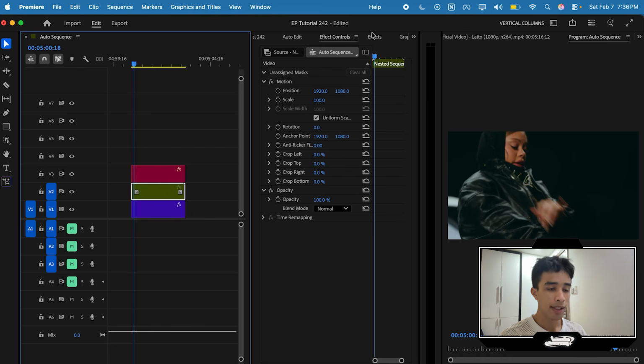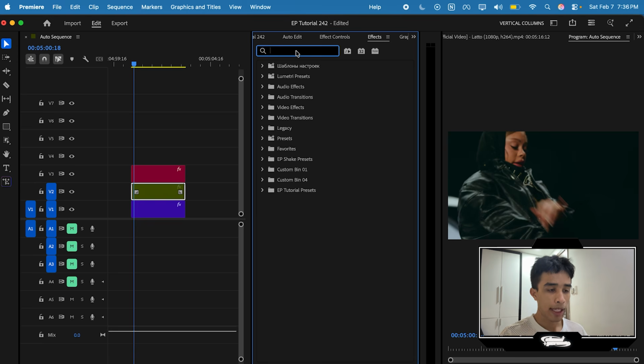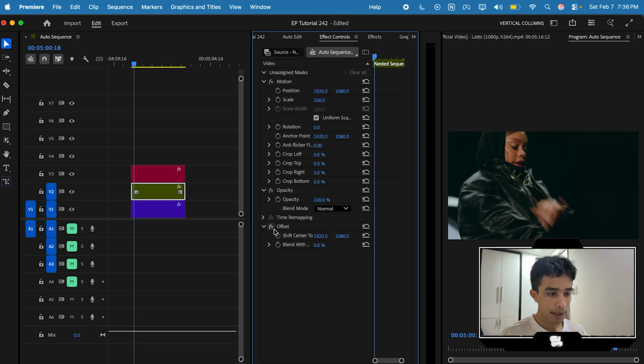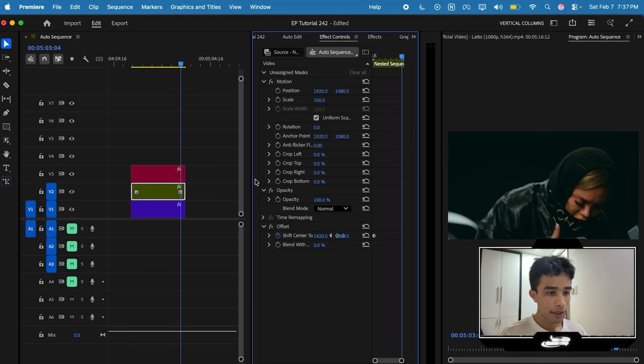And this green layer, what we're going to do is first apply our first effect, which is the offset effect. So you can search for the offset effect, drag and drop it to that middle layer. Now we're going to go to the effects and control panel. We're going to hit Shift to center keyframe at the very beginning, and then at the very end, we're going to type in a value, something like 16,000, and then we're just going to hit enter.